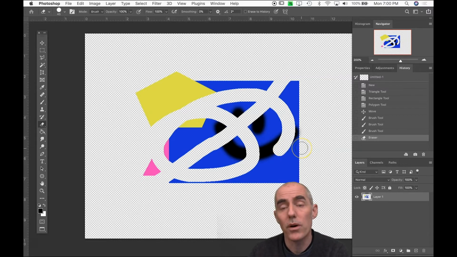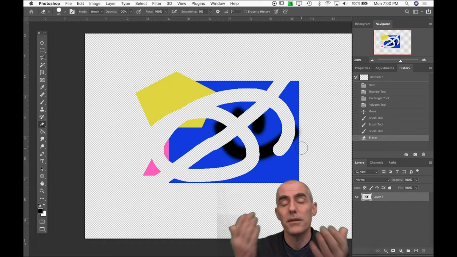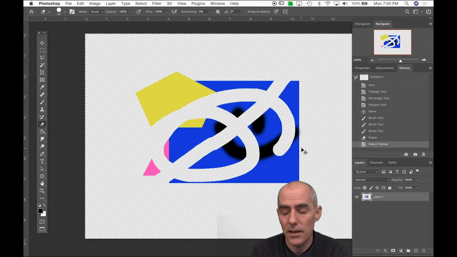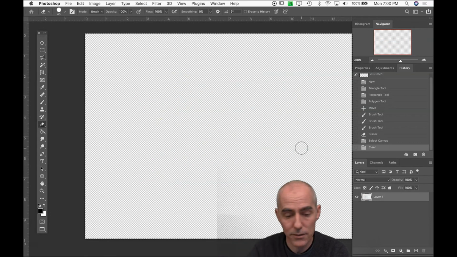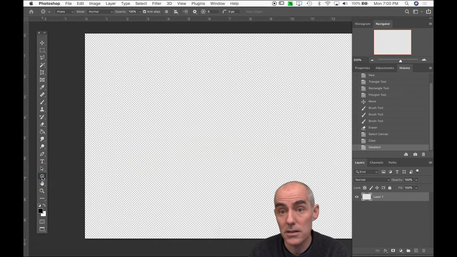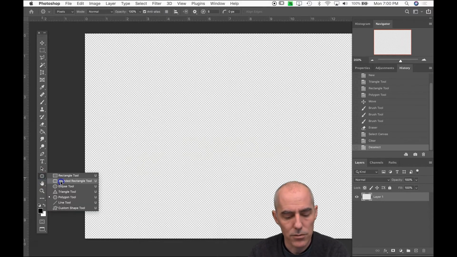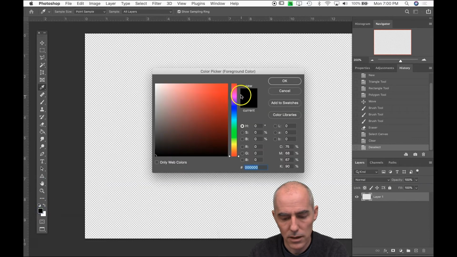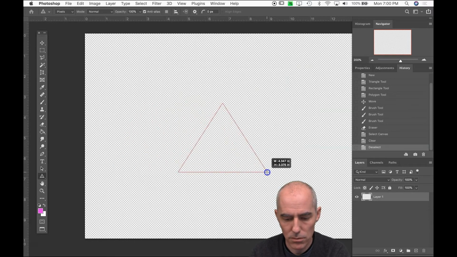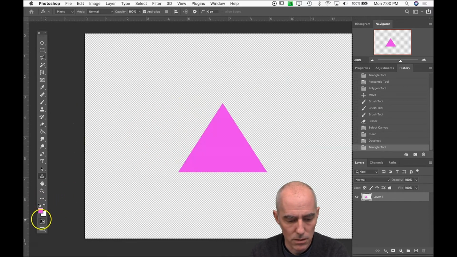But most of the time we want to use layers to keep our different pixel-based content separate. How do we do that? I'm going to hit Command A to select all and hit delete. And I'm going to go back and hit Command D to deselect all. I'm going to go back and draw a triangle again, a magenta triangle. Awesome. There we go. That's pretty.